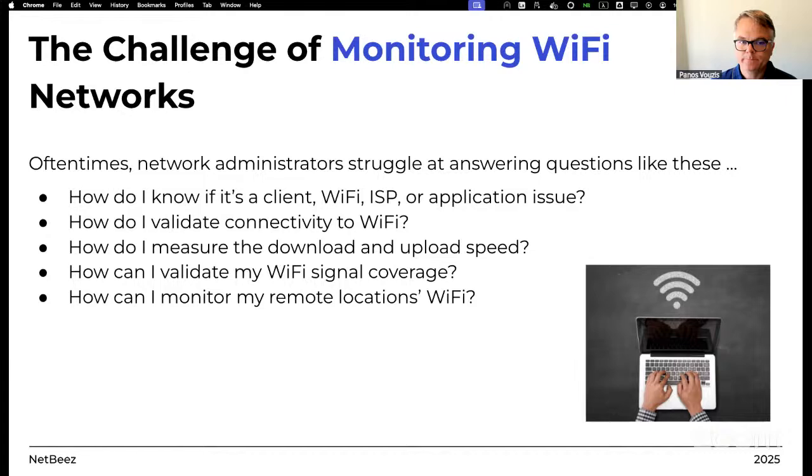So, once you have users on the network, how do we measure metrics like download and upload speed, validate authentication and association, what's the signal strength, etc., right? So these are all metrics and data points that we need to know in order to help and troubleshoot bad user experience on the Wi-Fi network, but also the wired network. But we'll focus today here on wireless network specifically.